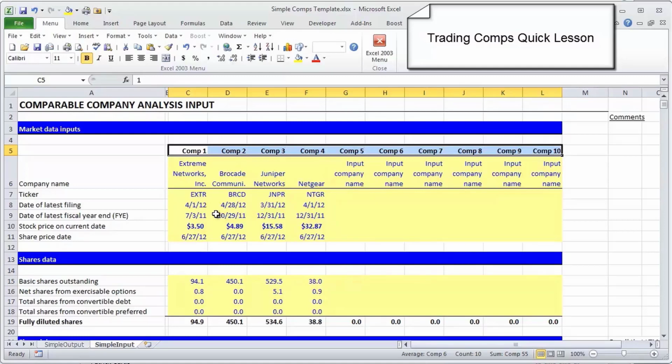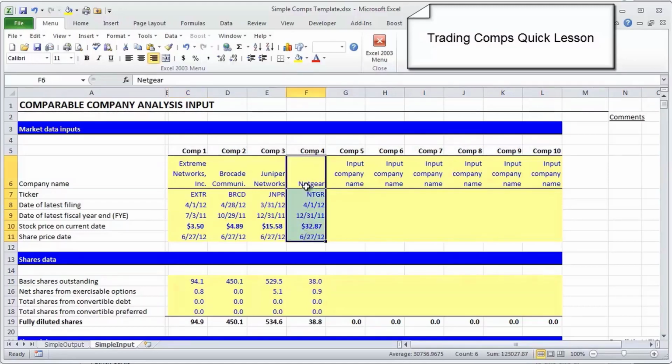And I'm going to provide you guys with this template so you can go and try to input comps on your own. Like I said in the first video, this is probably the most common and, to some extent, the simplest investment banking type model that you're going to build. So I'm going to focus on just one of these comps, because when you know how to build one, you know how to build all of them. So let's focus on Netgear.